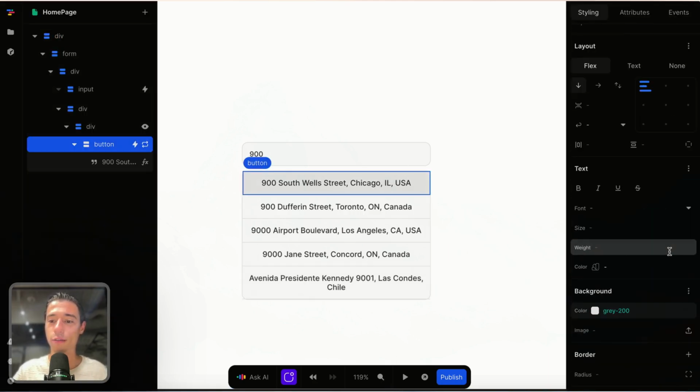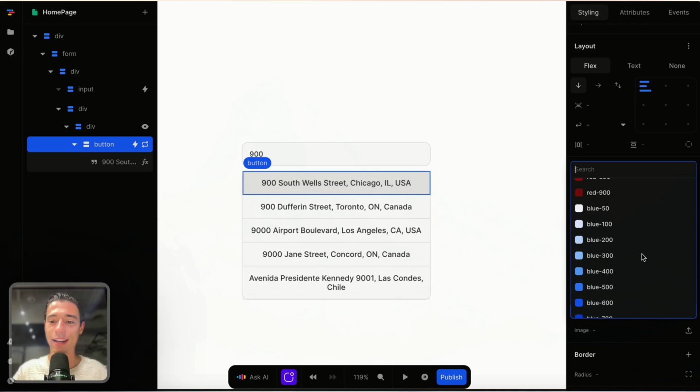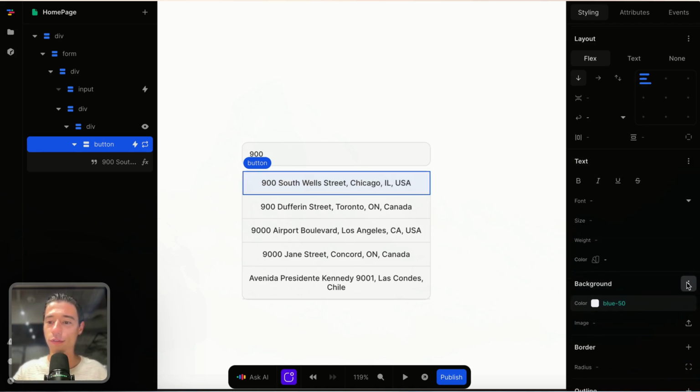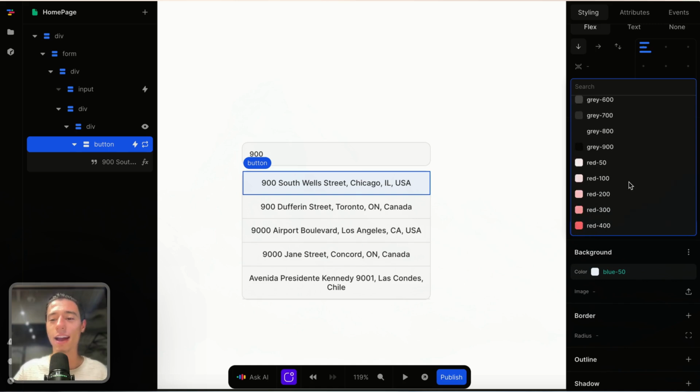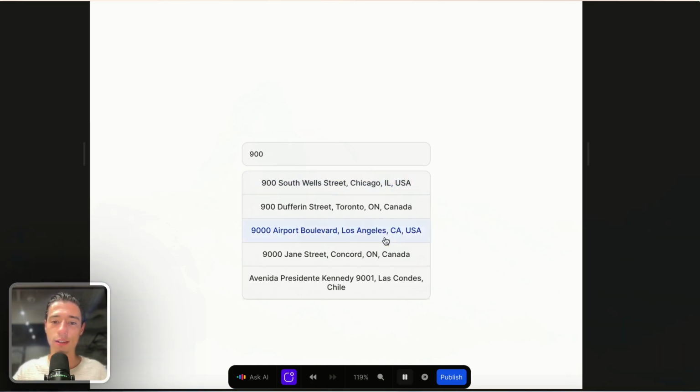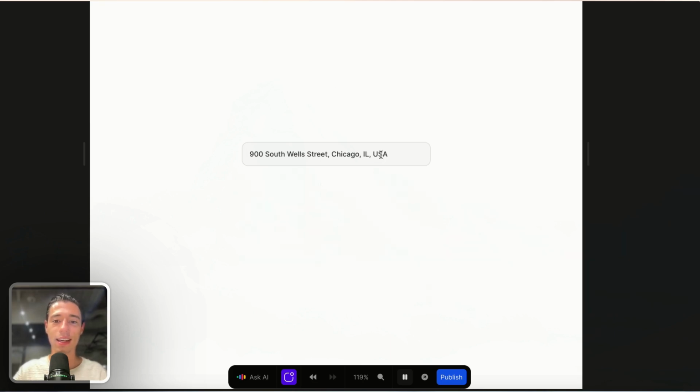Yeah, I mean, it's not that colorful. It should be a little bit colorful. So how about we make it actually nice? Let's add blue 50. And then when it's blue 50, we'll go in here and make the text blue 800. So yeah, that looks beautiful. Look at that. And then I can set it in here and then I can go back and update it.